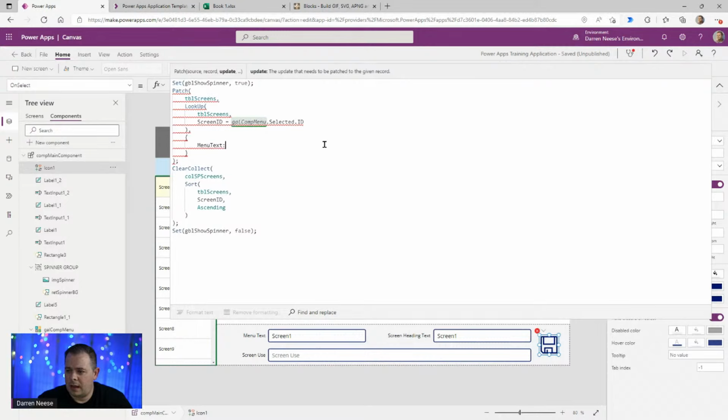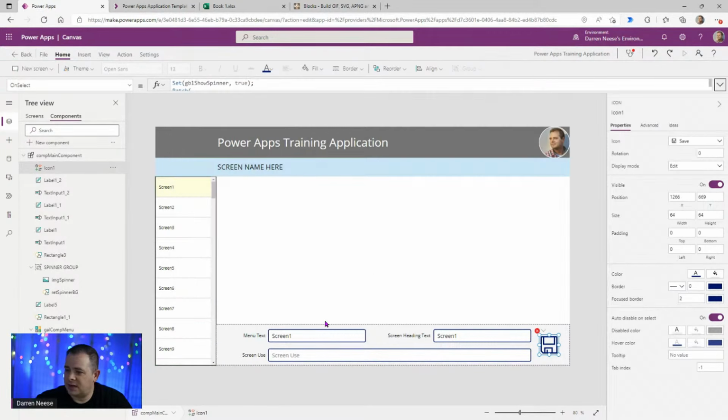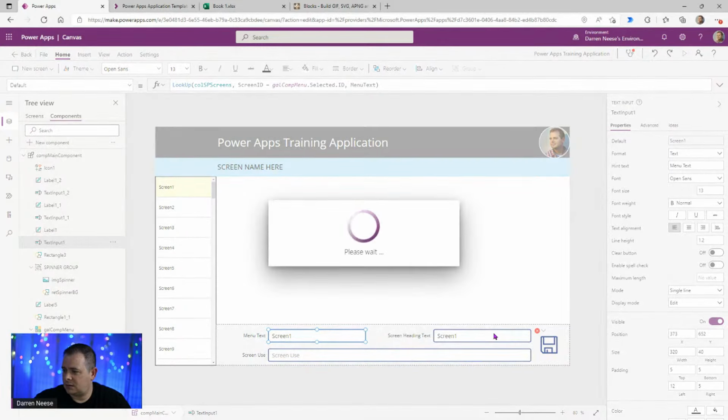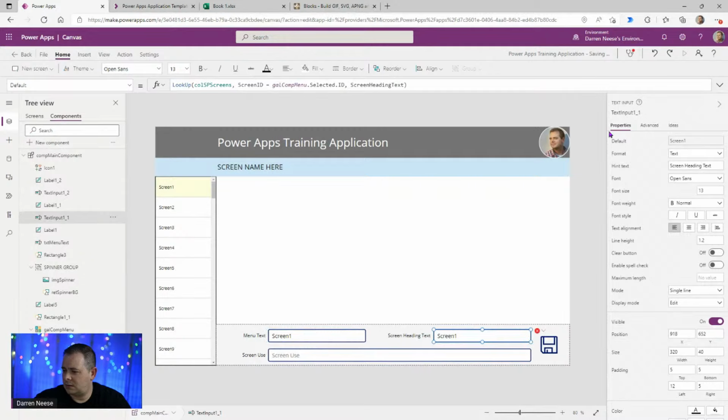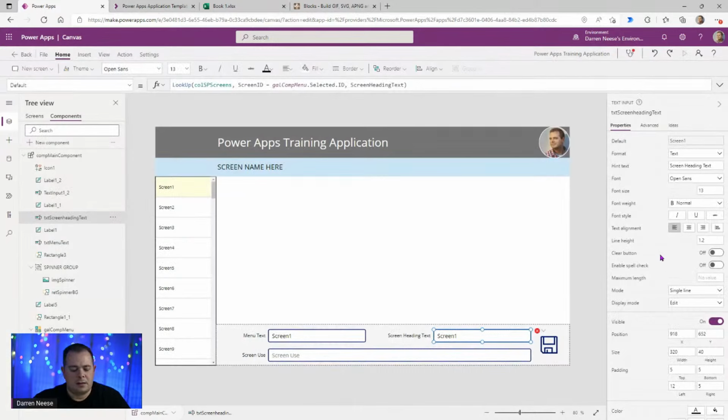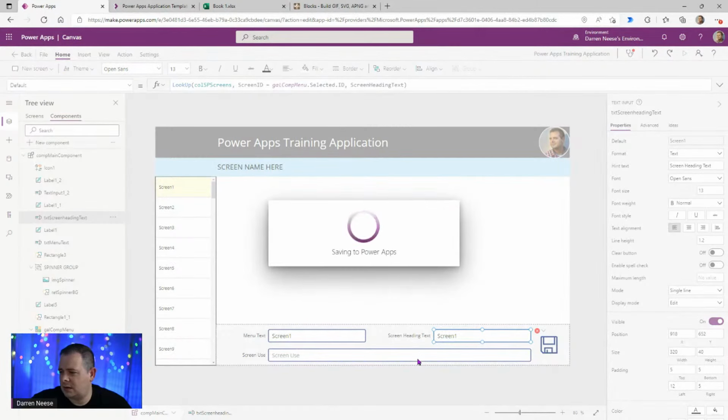Okay, and let's name these little text boxes here. TXT menu text. TXT screen heading text. I hit a Control S just to do a little restore point there.